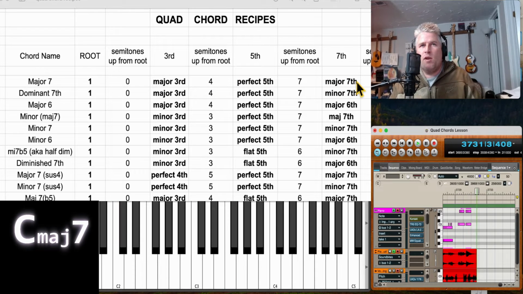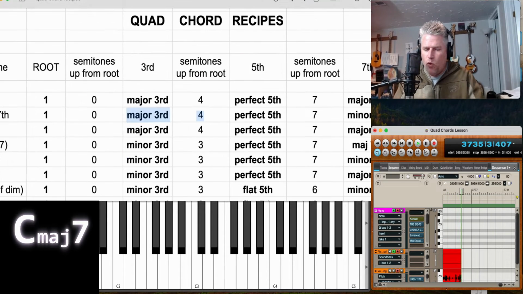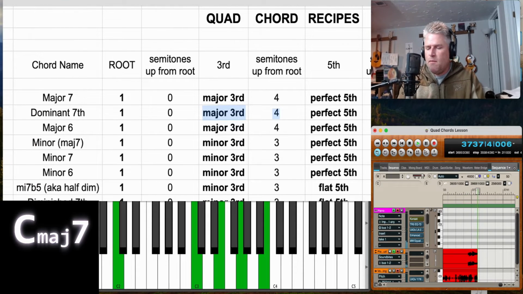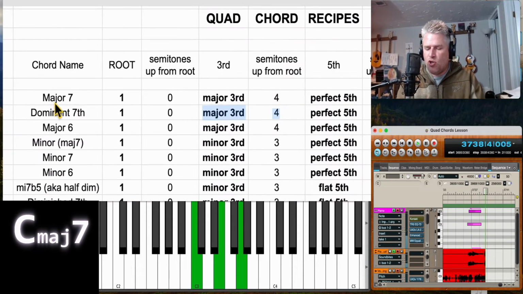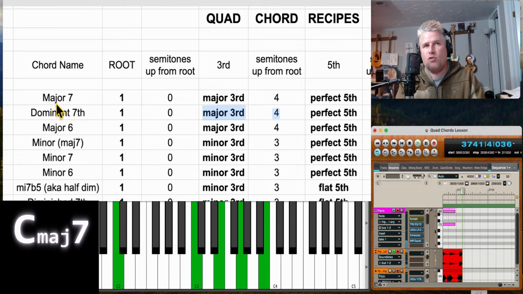And I'm not going to go over each one of these with you. We're just going to go down this and play all of these from C. And that's it. So first 4-note chord you need to know is a C major 7. So when you say major 7, what you mean is a major chord with a major 7th, not a minor 7th. So this is a C major 7.